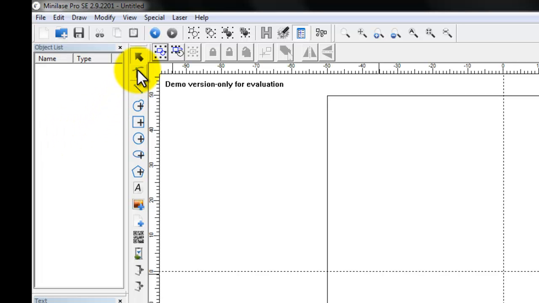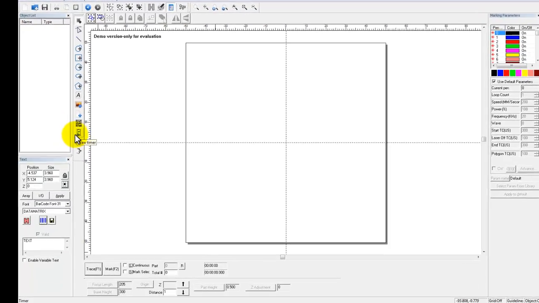To the right of that, we have the object creation bar. This is where you're going to create your objects for marking. You have many shape tools, which we'll get into here later in another tutorial, as well as text creation, importing image files, vector files, as well as creating barcodes and programming other things like timers, inputs, and outputs, which are a little bit more advanced.